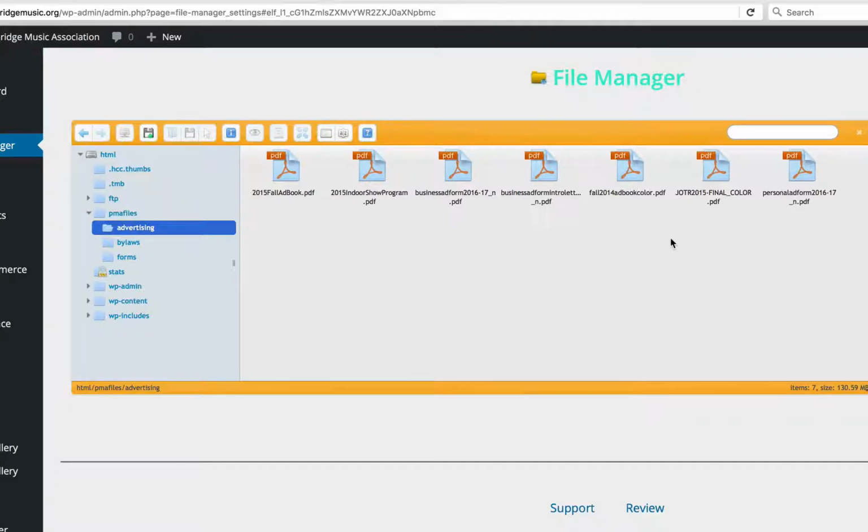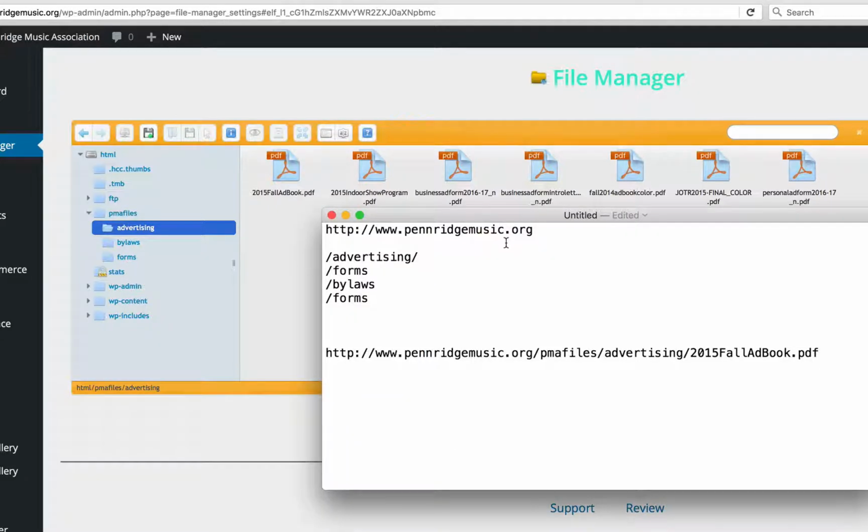Now you need to use a reference here to link your files, and here it is. Everything starts with this when you link your files. Then based on a location, for example, everything should start under this location. And then wherever you put your files is going to be the next folder. So for example, if I'm going to link to, let's say, this fall ad book, my path is going to be advertising, 2015 fall ad book.pdf. And that's the full link to where the file is.